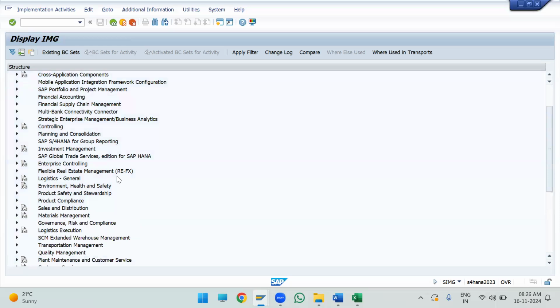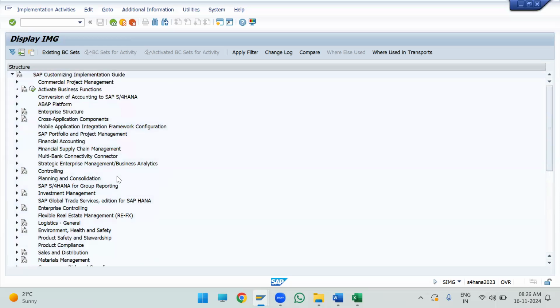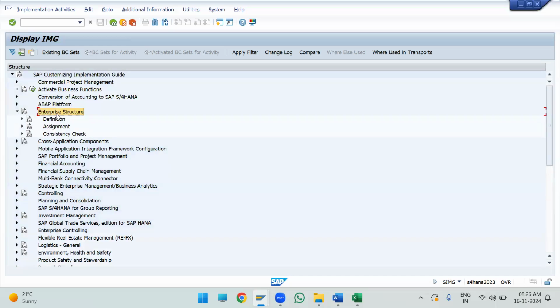But for organization structure, SAP has provided a separate option. So why has SAP provided a separate option for organization structure, that is, enterprise structure? Because organization structure or enterprise structure is not the responsibility of one single module. So SAP has provided this as a separate option. Under this option, we can see definition, assignment, and consistency check.